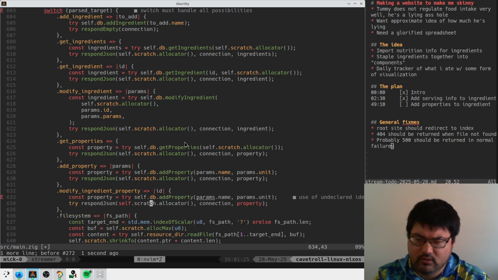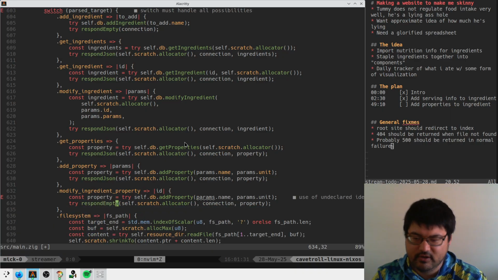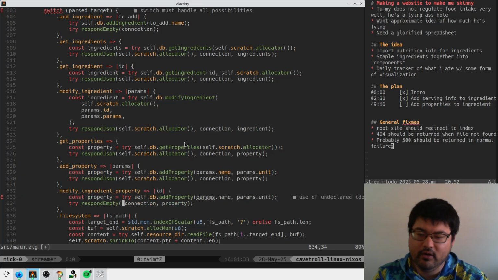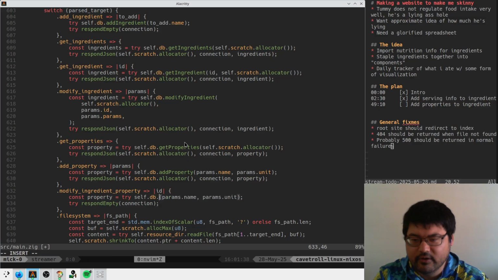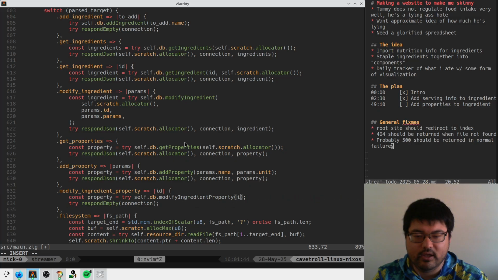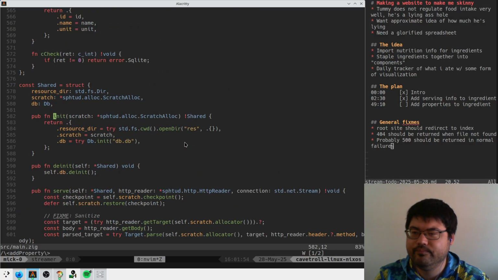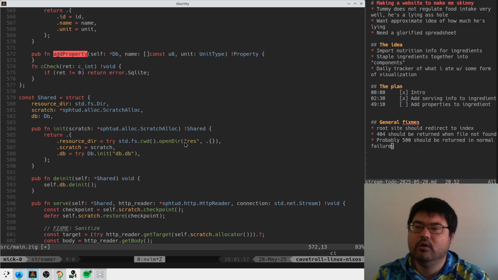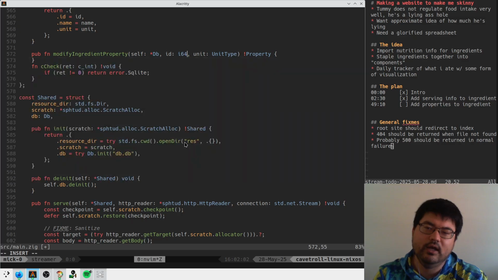Do we need to respond anything? Maybe not. Maybe we just respond empty, which isn't very restful of us. I'm no longer a good little rest boy, but I don't think we need to return it because there's not really anything of value being done there. Modify ingredient property with the ID and params.value. We'll do it this way. Look here. Modify ingredient property. He gets the ID and the value.